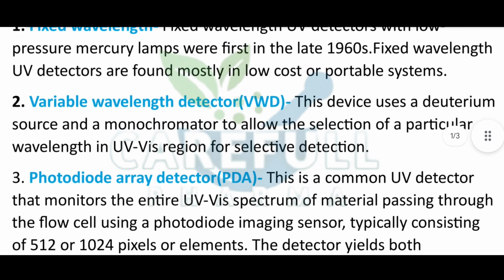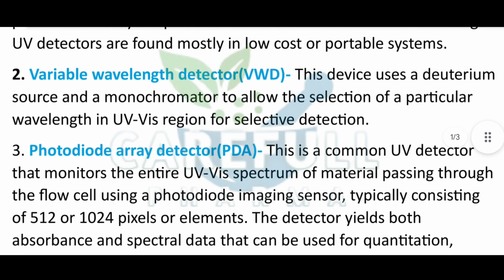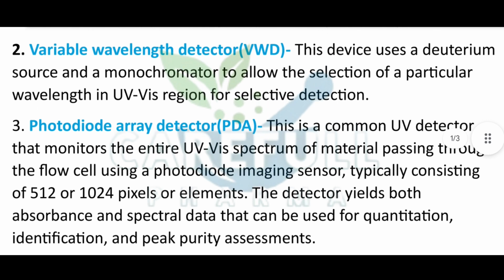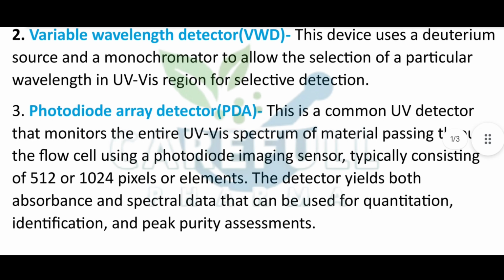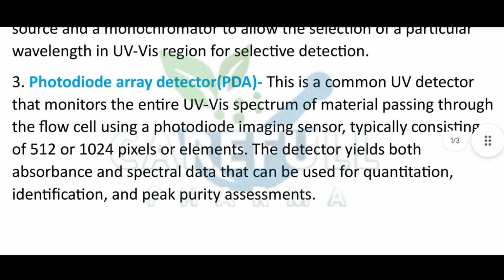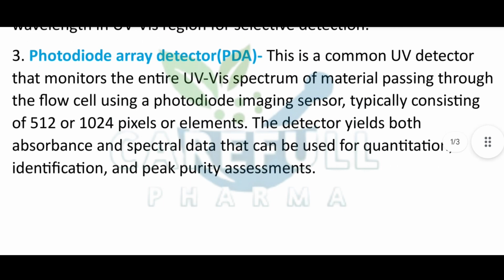3. Photodiode array detector, PDA. This is a common UV detector that monitors the entire UV vis spectrum of material passing through the flow cell using a photodiode imaging sensor, typically consisting of 512 or 1024 pixels or elements. The detector yields both absorbance and spectral data that can be used for quantitation, identification, and peak purity assessments.